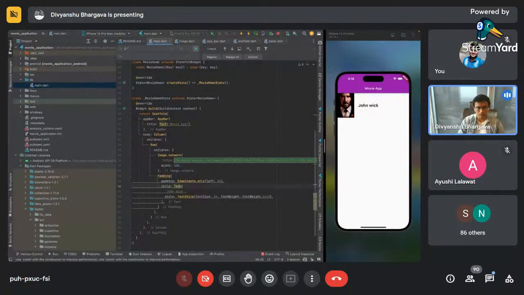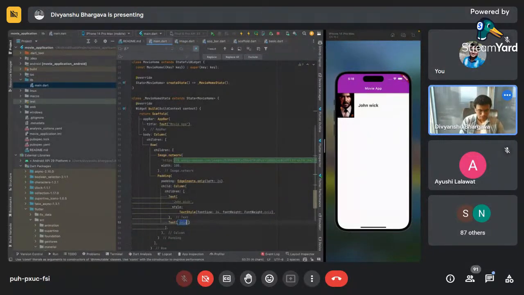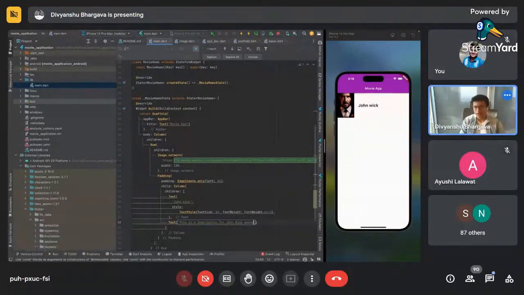And here we can add another text widget, and we can add some description, that this is a description for John Wick movie, and you can see it comes here. And now it is center aligned by default.